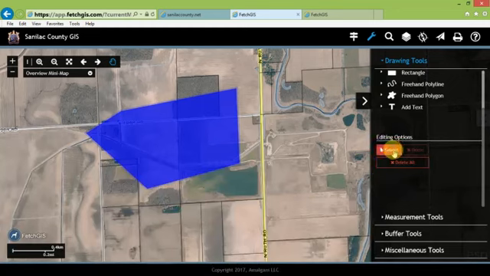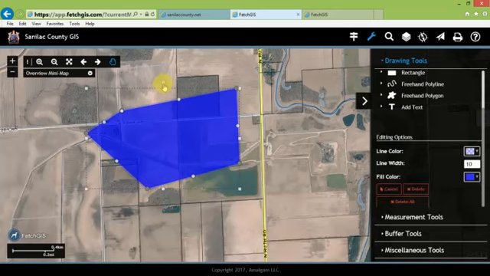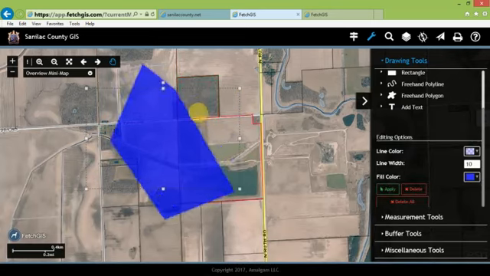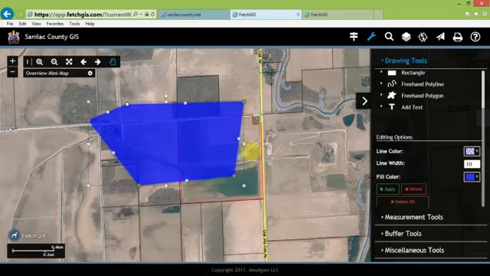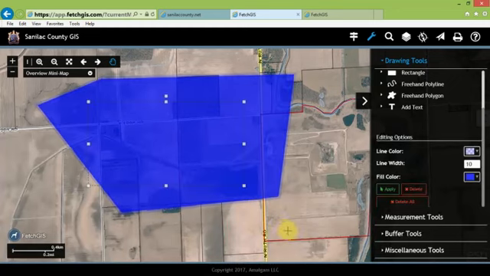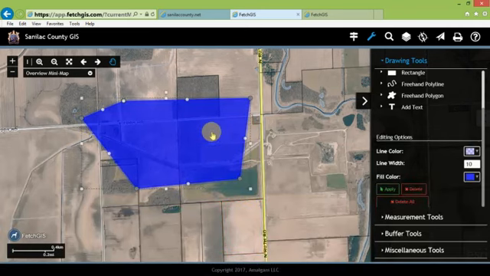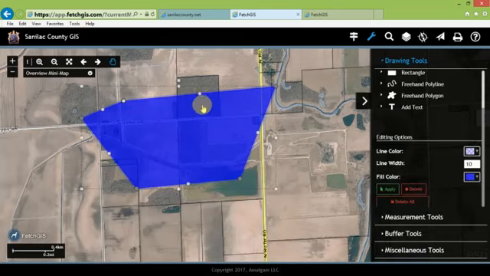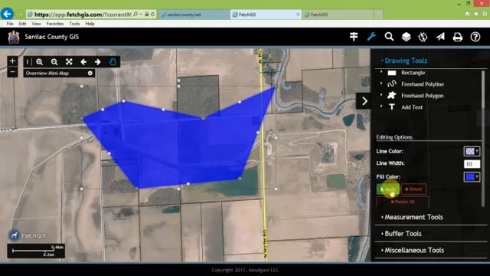You can select edit, click on your polygon. You can rotate. You can change the scale by using the white squares around the outside of the graphic. You can move your vertices by dragging the dark gray circles. You can create new vertices by dragging the white vertices. You can hit apply to save your changes.